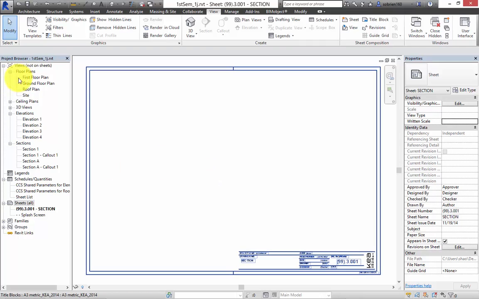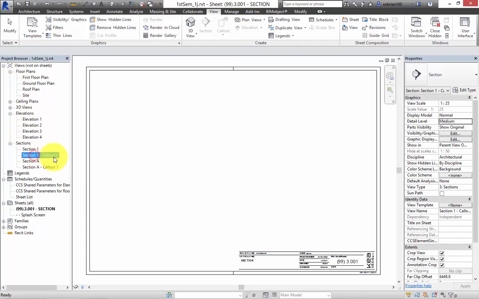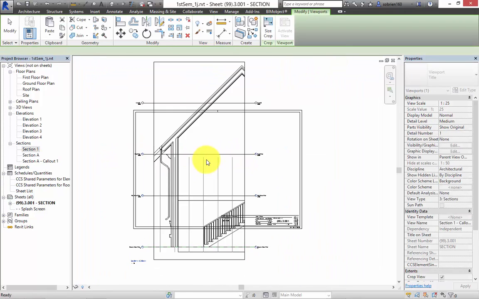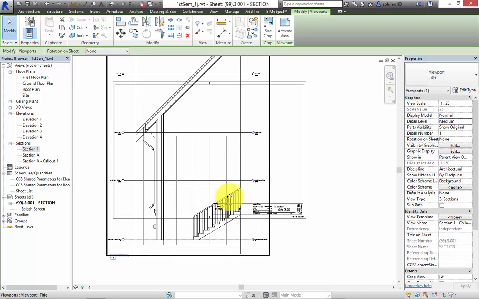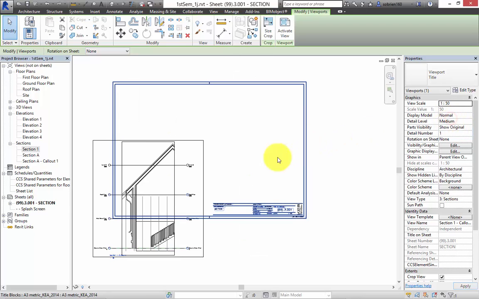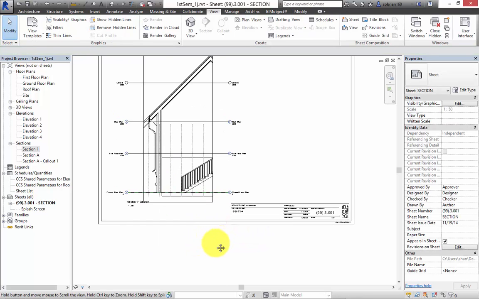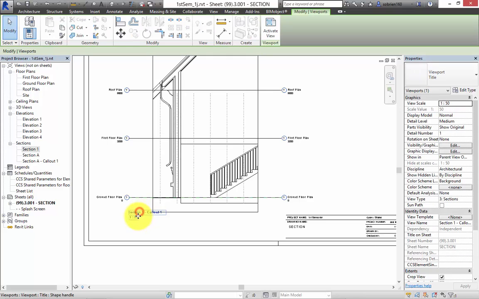So I can go up to the new callout that I've made, section 1 callout, and grab it and bring it into the sheet here, like that. That's far too big for the sheet at 1 to 20, so let's change it over here to 1 to 50, like that. The title of it is down here, section 1 callout.